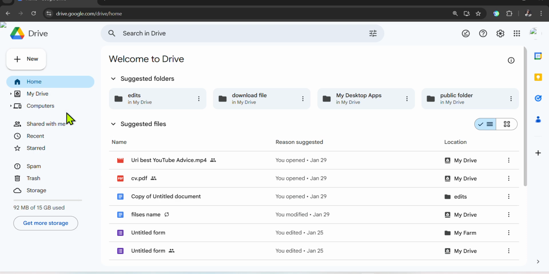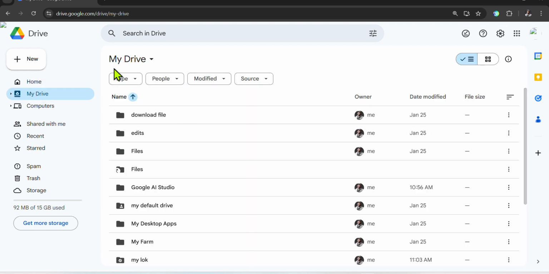So let me show you step by step how to remove limit from Google Drive. The first thing you should do after you open Google Drive is go to this My Drive button. After you come to My Drive, find the file that you shared and it has limit. Now I'll show you two methods on how to do this.